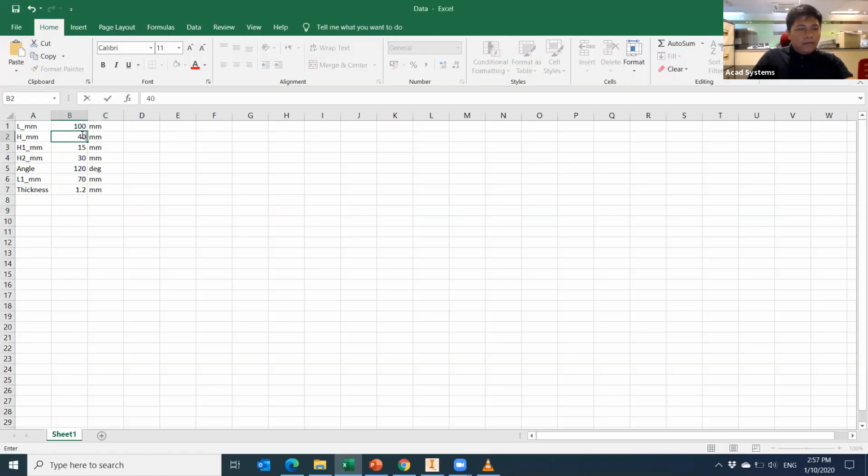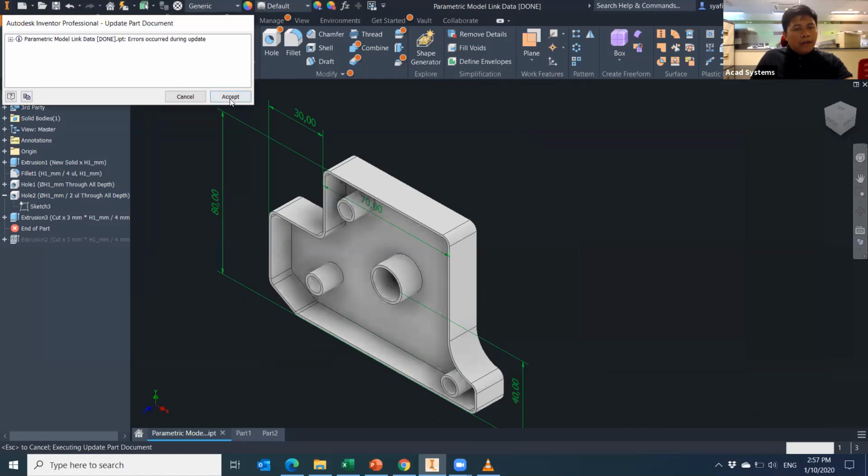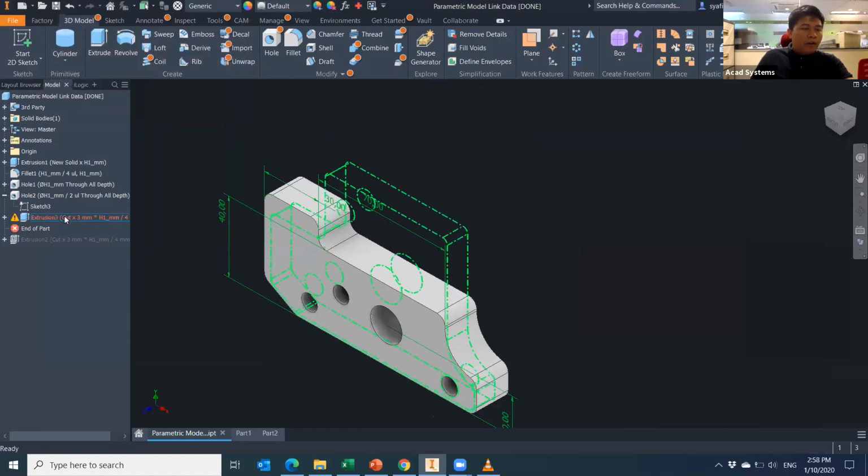So this one I make it 50. H1 I try to make it 17.5 and save. Click here, update. Okay, so they have some issue on the extrusion here, the cut. But it's okay, I just want to focus on this circle.